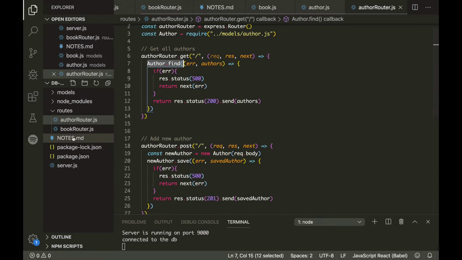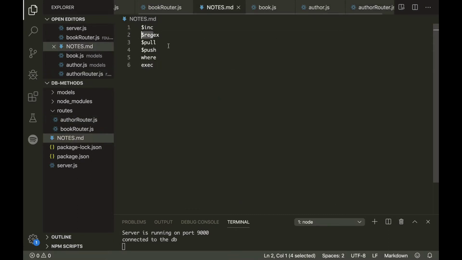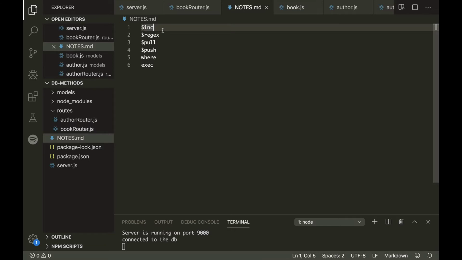All right, so let's look at some operators. The ones I want to look at, just for the sake of example, are inc, regex, pull, push, where, and exec. We're not going to use pull and push, but we'll talk about them. And then we'll talk about where and exec. If you've learned relational databases like SQL, where makes a lot of sense. MongoDB simulates that with a similar where type of query. Really expand your search. All right, so what is inc? Well, inc is short for increment. Basically, if we have a numerical value in an object in our database and we need to increment or decrement it, we can perform that update with $inc.